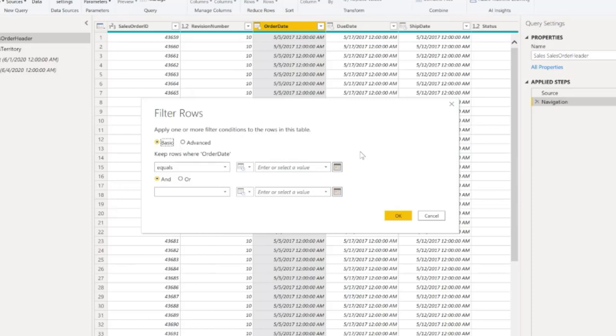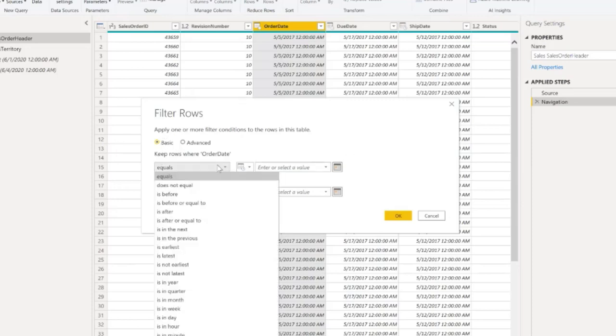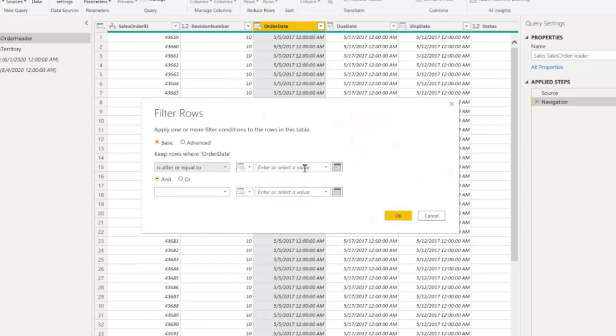Right, now you have it. So the first option, I'm going to set this as is after or equal. I can enter a value, but rather than entering a value, I'm going to say it should be based on parameters, and then range start is automatically selected because that's the first one. So range start is after or equal to. OK, so range start is 1st of June. So I need to get data related to 1st of June or after.